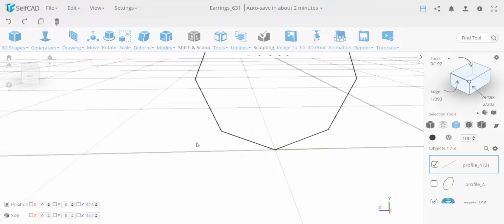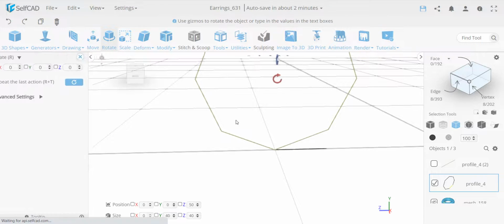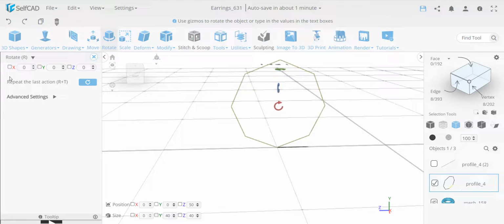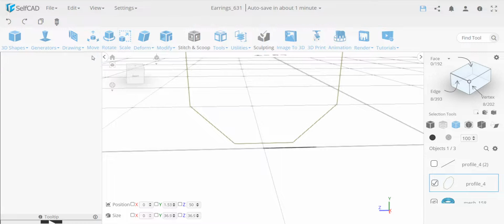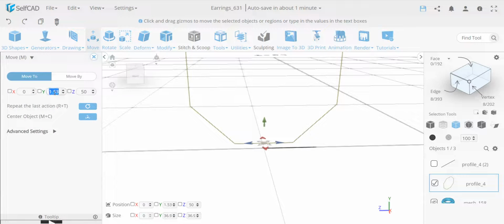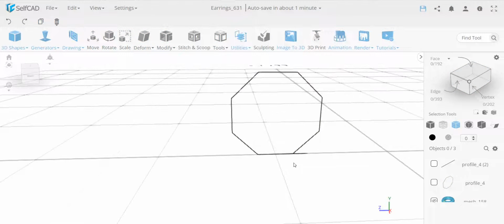So now what I can do is rotate this in this direction by 22.28, and here you go. This is flat. This is completely flat. I can then move it down, obviously, to 0, and this is now flat exactly. And then we can do the revolve.